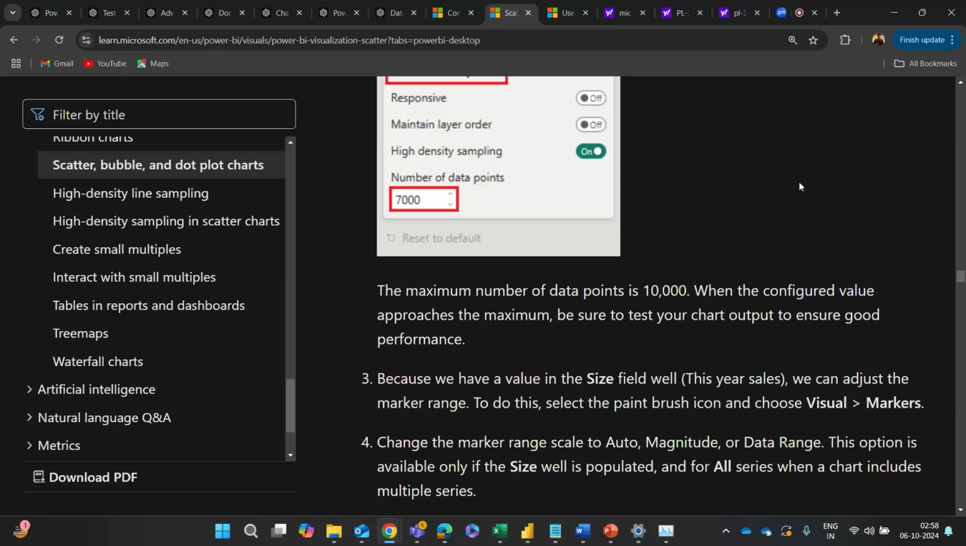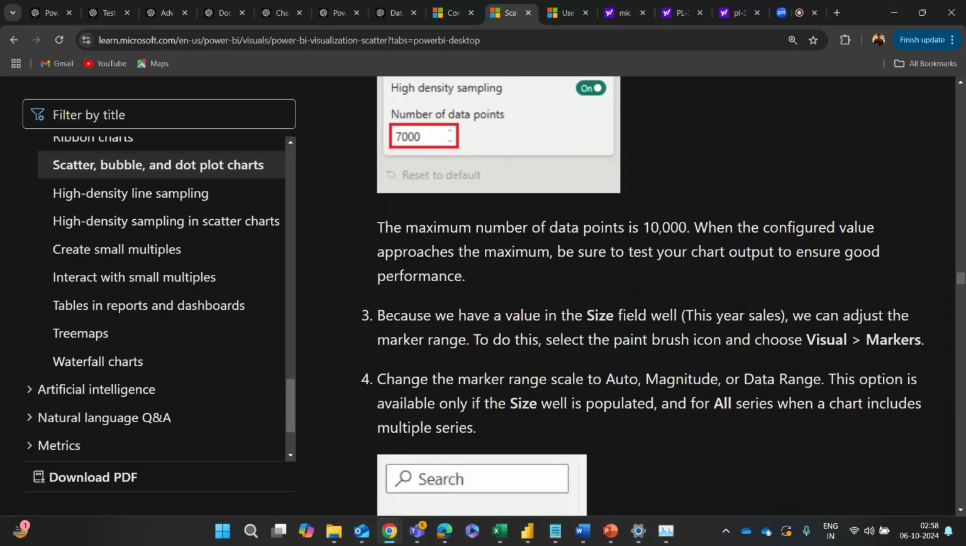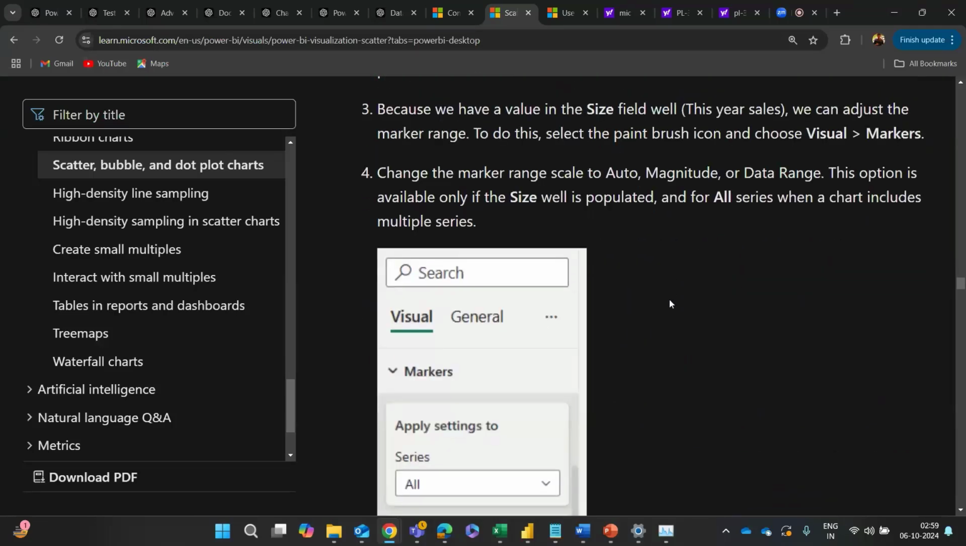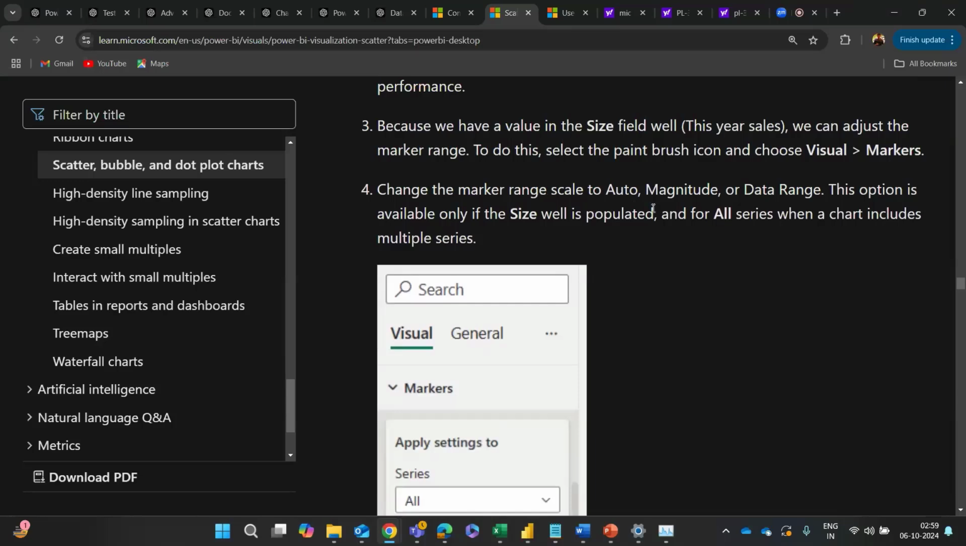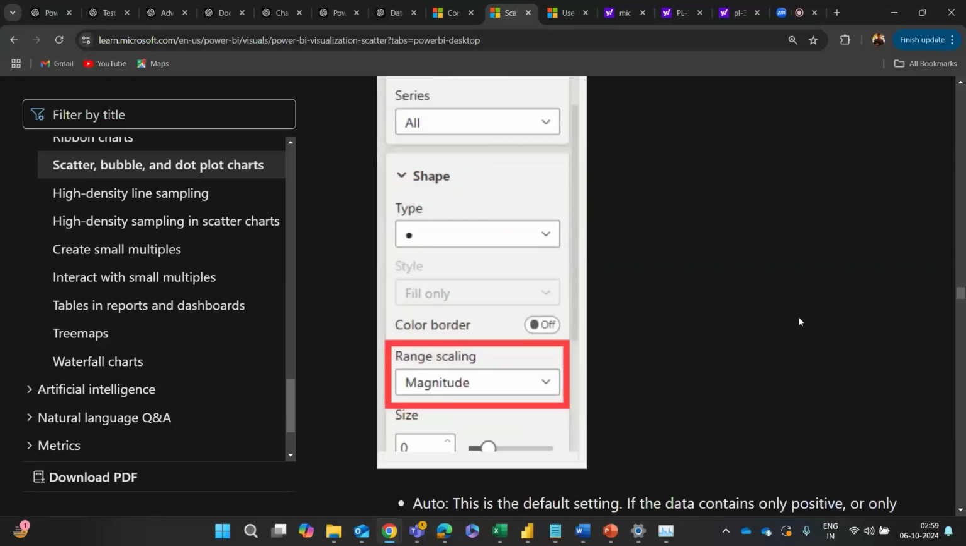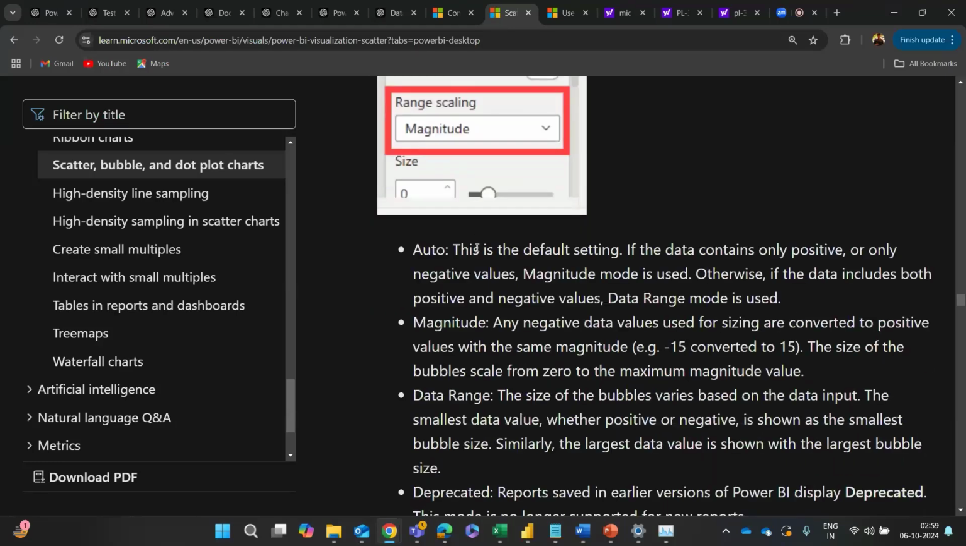When the configured value approaches the maximum, you need to be sure to test your chart output to ensure good performance. Because we have a value in the sales field, we can adjust the marker range. To do this, we can select the paintbrush icon and choose visuals and then markers. We can change the marker range scale to auto, magnitude, or date range. This option is available only if the size field is populated and for all series when a chart includes multiple series. Auto is the default setting.